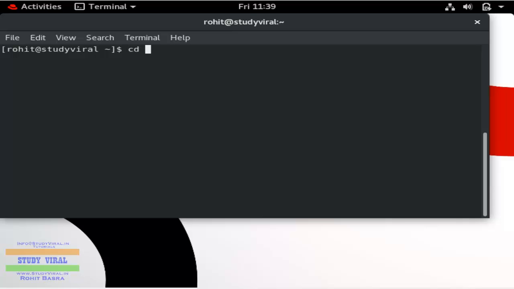cd is change directory, and then a space. After that, you need to type the directory name. So first you type the cd command, put a space, and then type the name of the directory. For example, let me show you which is my current working directory, that is the tilde sign.